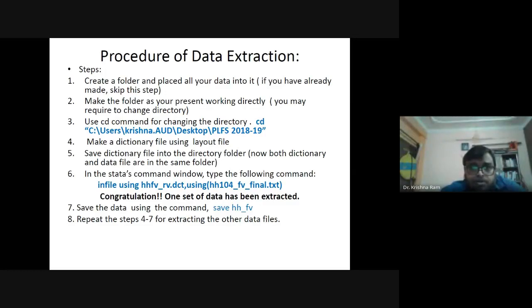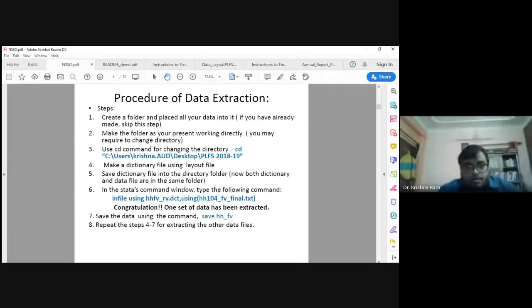First, you create a folder and place all our data into that. In the second step, we open this data and check our present working directory. And if required, we change our present working directory and make the data folder the present working directory. So that is the third step.